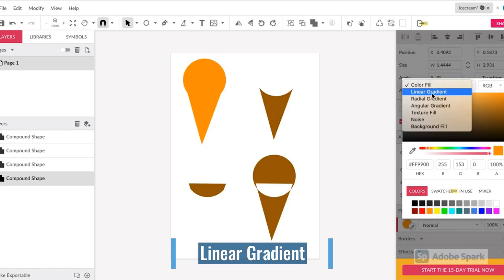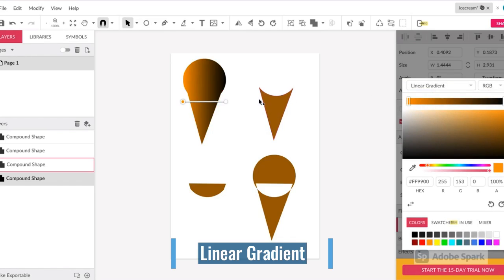you can select Linear Gradient. This creates a gradual change between 2 or more colors along a line. We can change those colors on the right and then change the line on the shape.